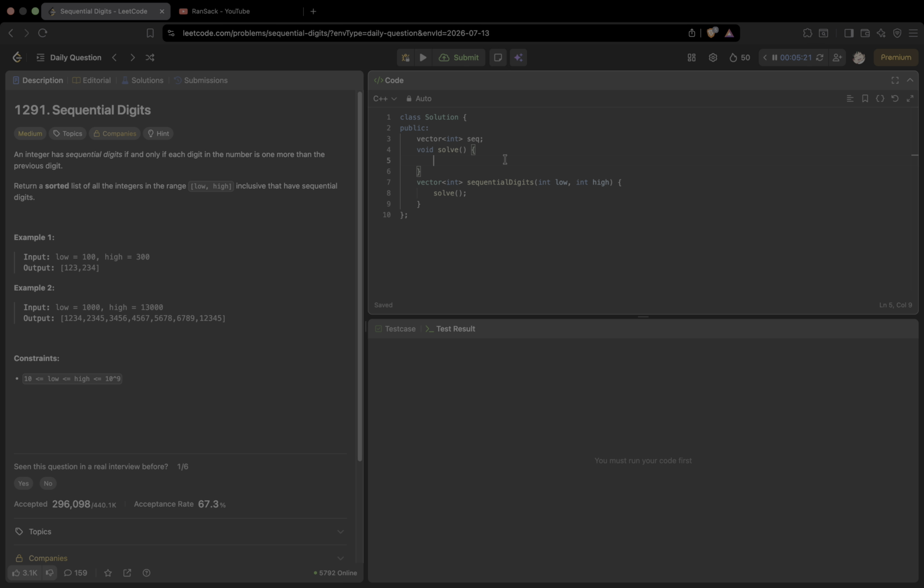It starts with 12. Let's start with 1: 12, 123, 124, 125, and so on. Then 2: 23, 24, 25, and so on. So for int i equals 1, i less than 10, i plus plus, for int j equals i plus 1, j less than 10, j plus plus. That gives 12, 13, 14, 15, and so on, right?